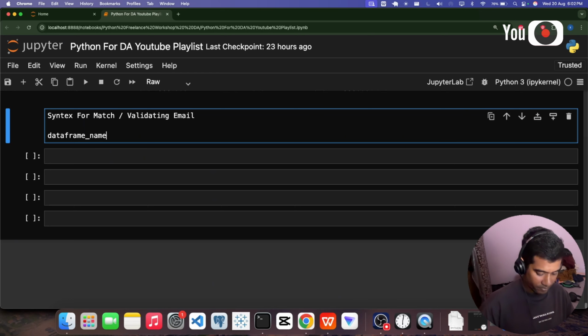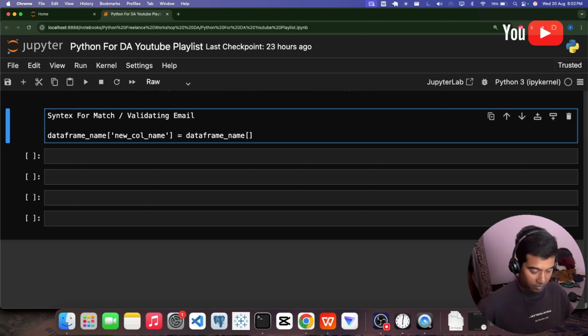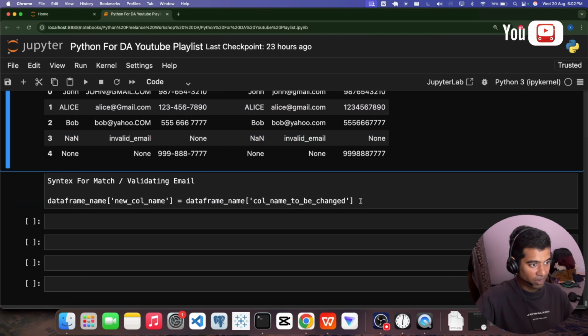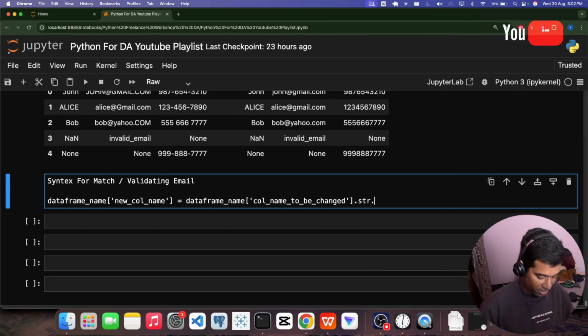Data frame name, then whatever column name we have to write, new column name, and new column name equal to data frame name, and here column name to be changed. And here what we will use, email. Let's use email. Okay? Raw data wali thing, we will use email dot string dot match. Okay?